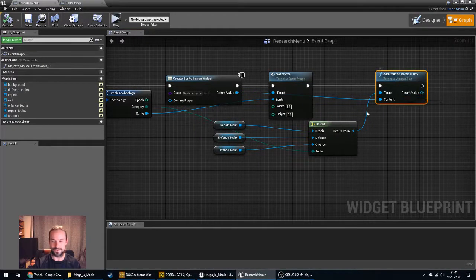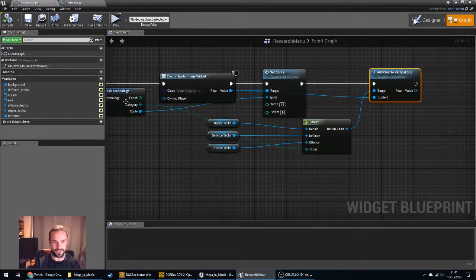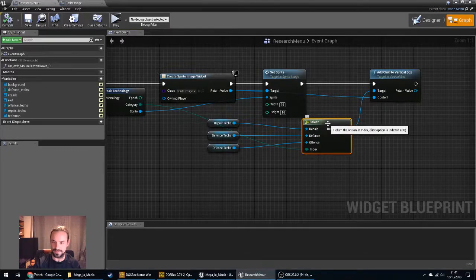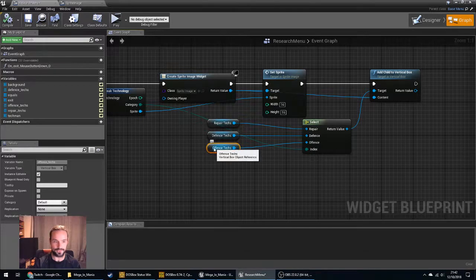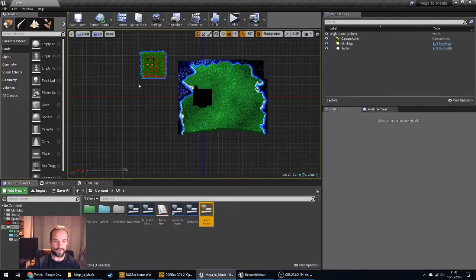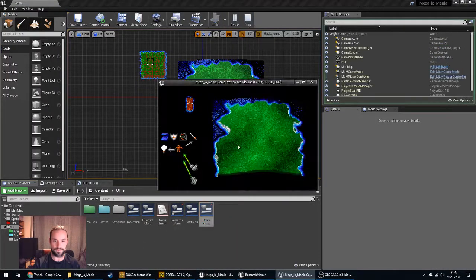We add it to a vertical box, and we determine which vertical box it is by taking the category from the row and using the select node. We pass in the 3 different vertical boxes as the 3 options. The enumeration obviously refers to each one of those values, and the return value therefore is the correct vertical box for that technology. So we can jump back over to the actual game itself and press play.